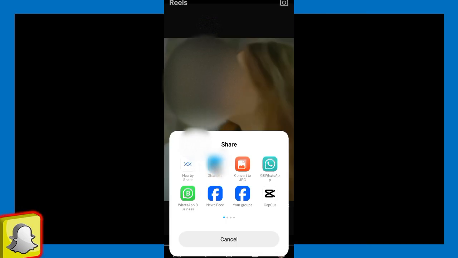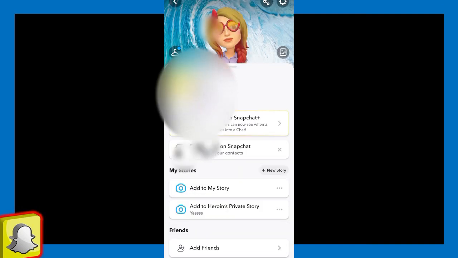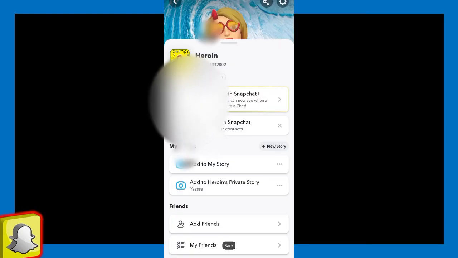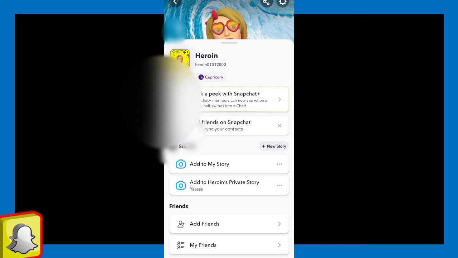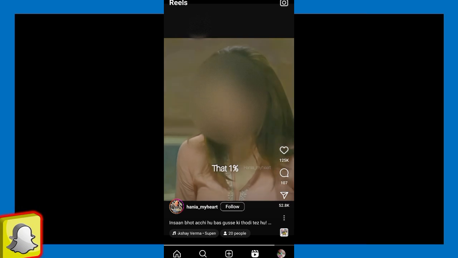Now you will have to search for Snapchat, and after that you will have to tap right here on your Bitmoji icon, and then you can see add to my story. So this method allows you to directly share the reel to Snapchat, but it would not appear as a normal Snapchat story. To achieve this, you can save the reel to your device and then upload it on your Snapchat story.